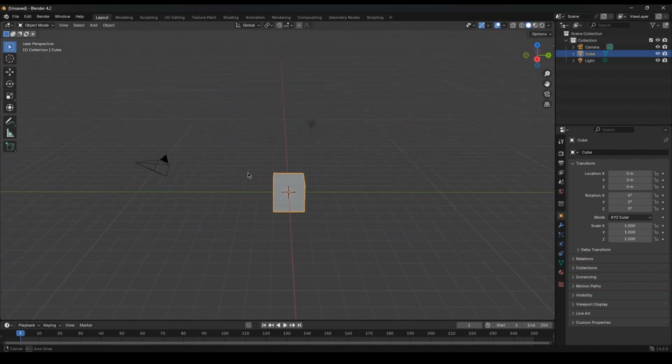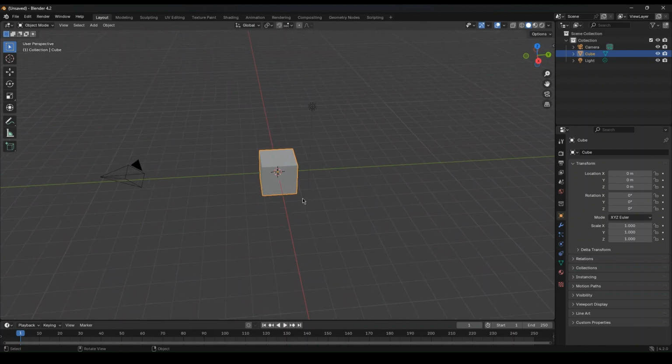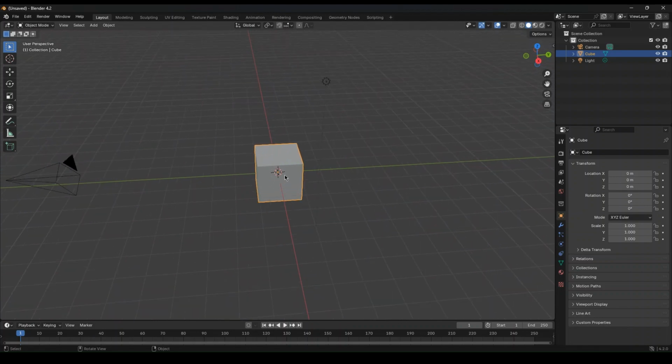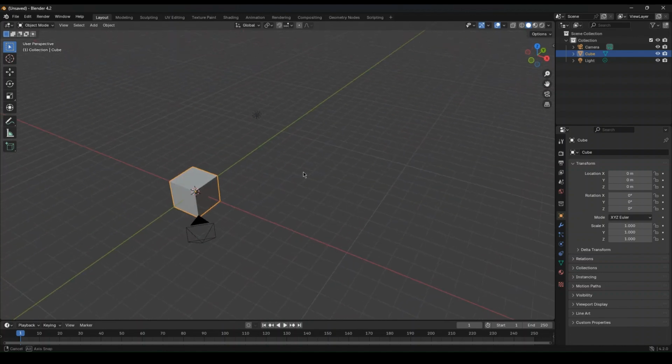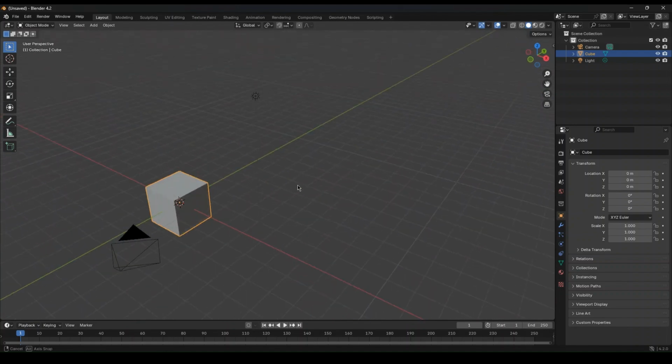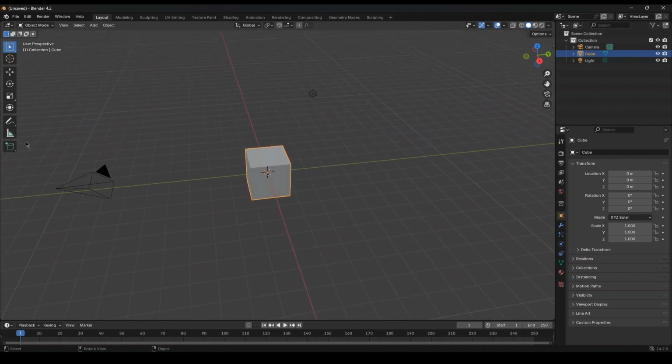And you see that I'm a bit further away now, so if I scroll up with the middle mouse button, I'll zoom in. Scroll down with the mouse button and zoom out. And that is the basics of navigating in 3D space.